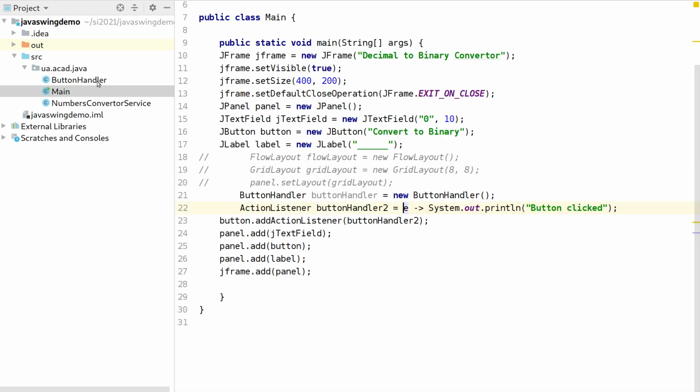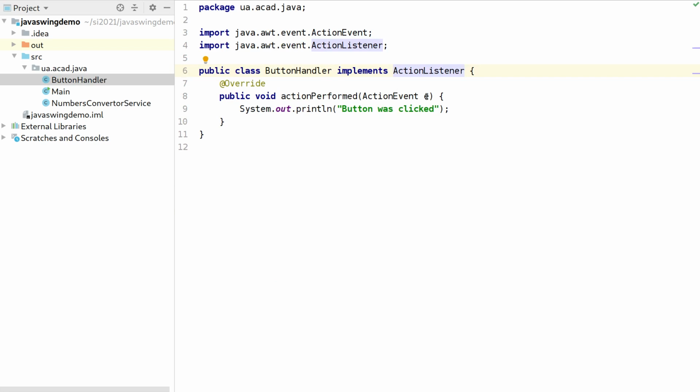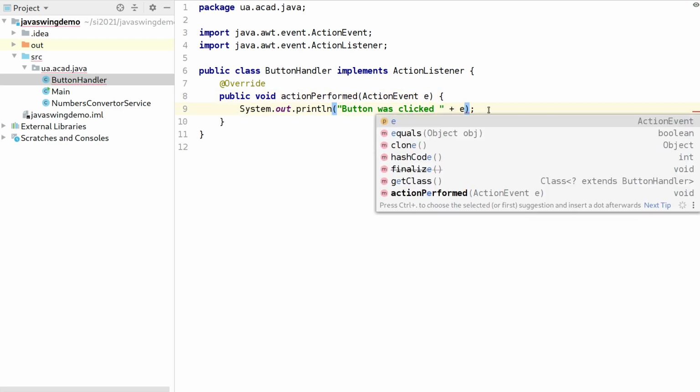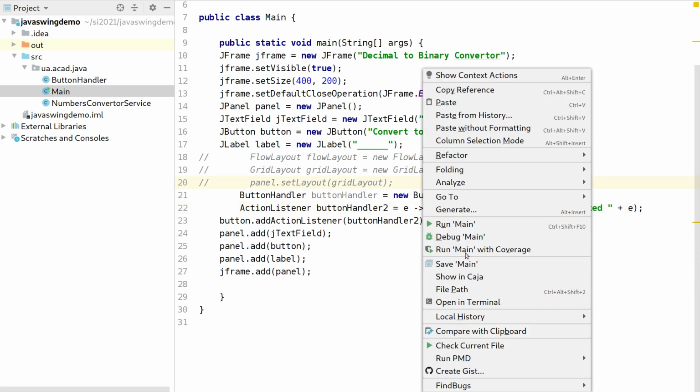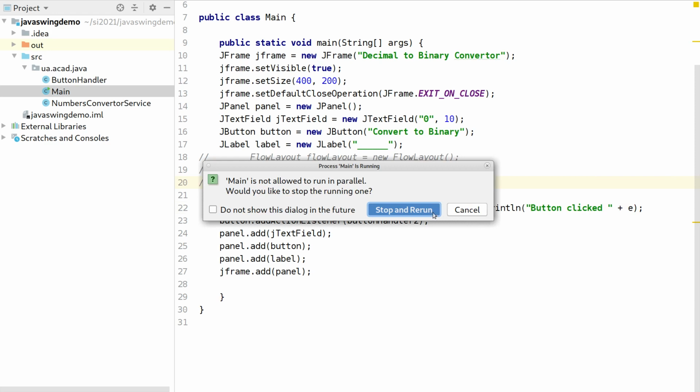Lambda takes the event here, because the actionPerformed method has an event parameter here. And for instance, what you can do, you can simply add plus e. Let's check what it does, what you will see. Let's remove here. Oh, maybe no, okay. Here we will do this plus e. Let's see what we will see here. Let's run again. Stop and run.